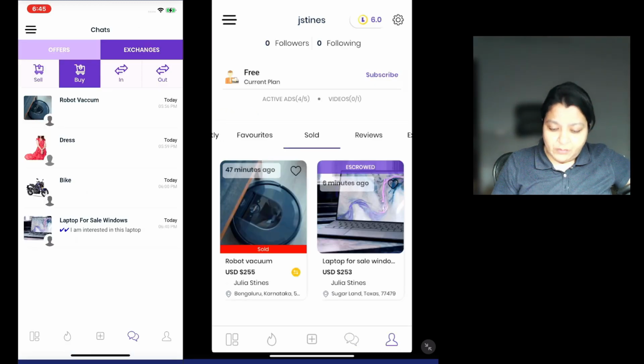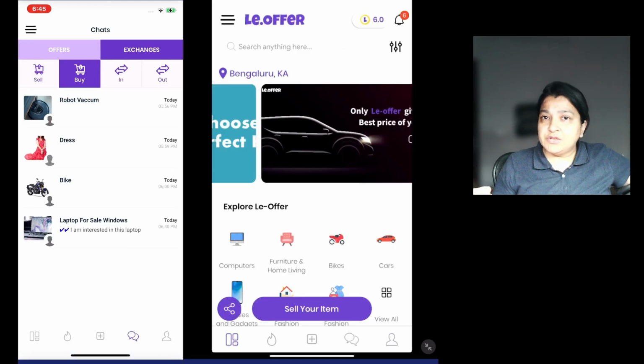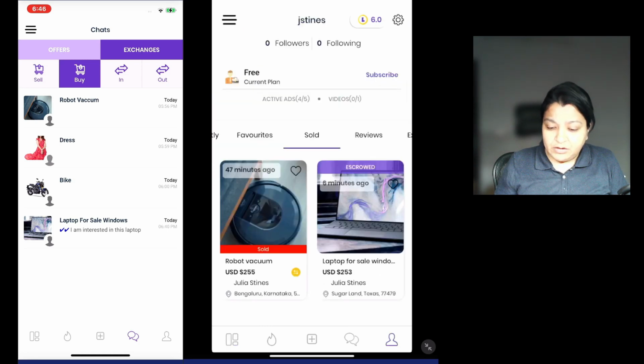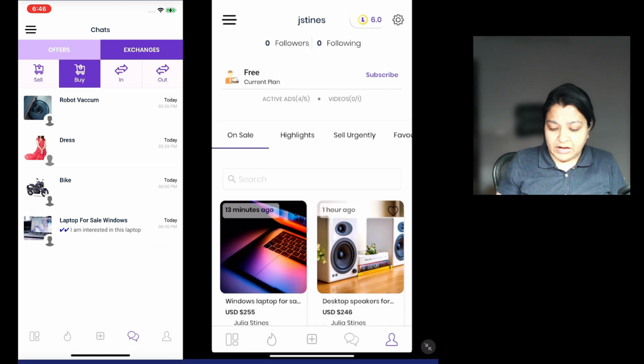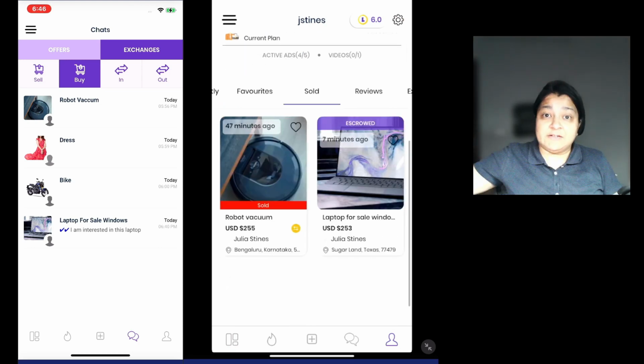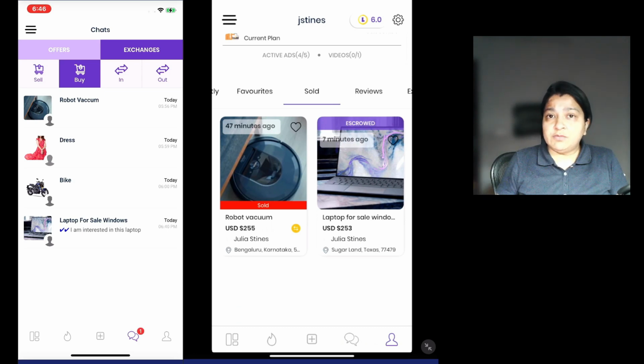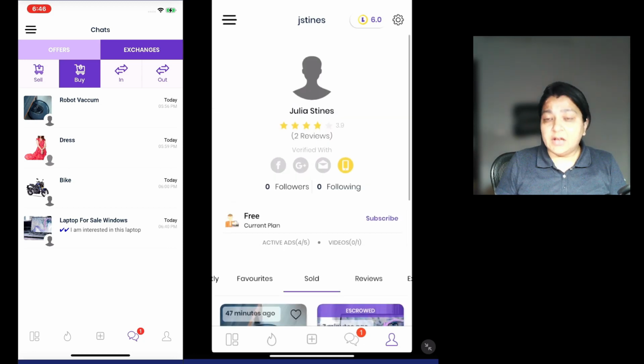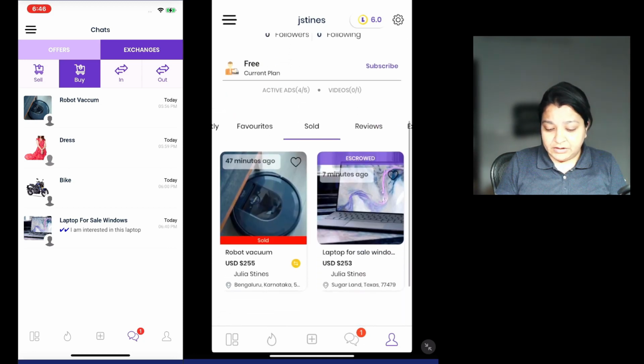So while we're waiting for the product to be delivered to the buyer, you can go into your profile and you will see that the product that you had added is no longer available for sale. It is available as sold, but the status of it is payment escrowed, which means that the payment is sitting in the app wallet, but it has not been given into your wallet. That is why it shows up as payment escrowed. And this was the other product that was already sold.